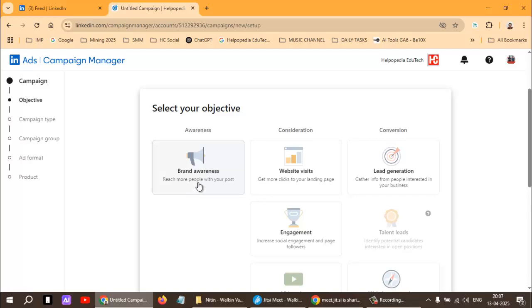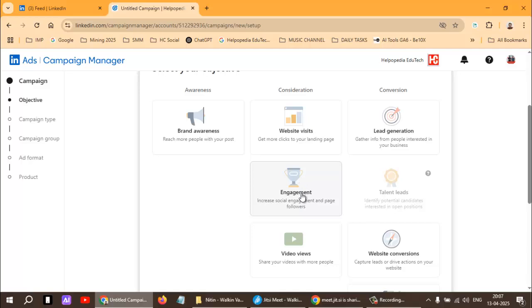It's almost the same as what we have seen in Google Ads and Facebook Ads. We can see brand awareness, website visits, lead generation, engagement ad, video views ad, and website conversion. Apart from that, this one ad is disabled, so it is not applicable at the moment. That is talent leads, which is for a different type of account.